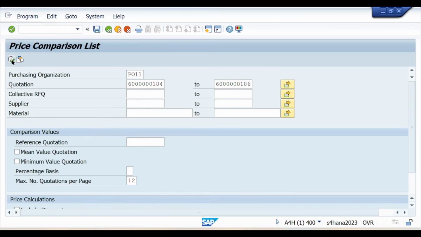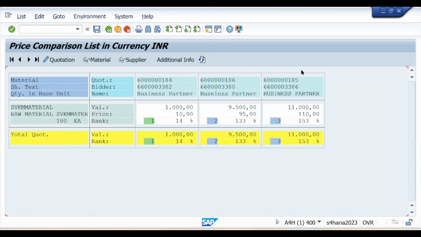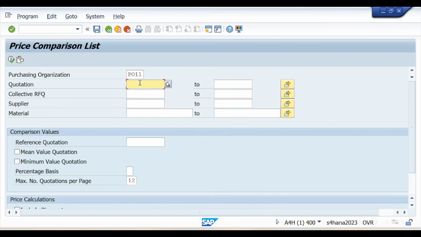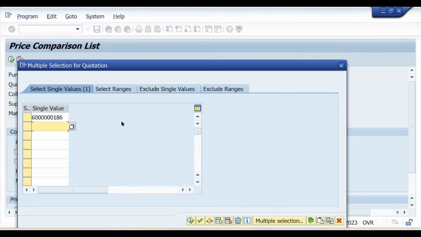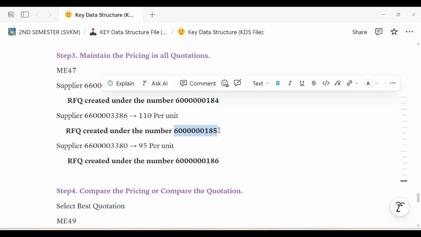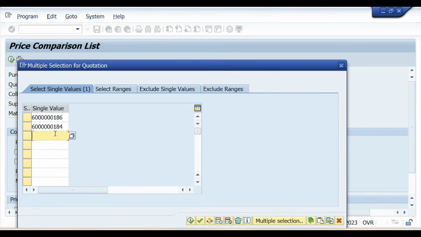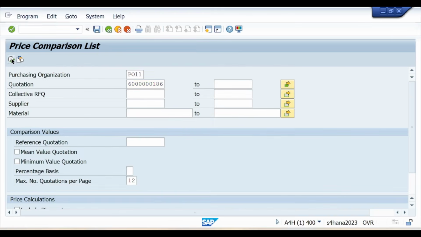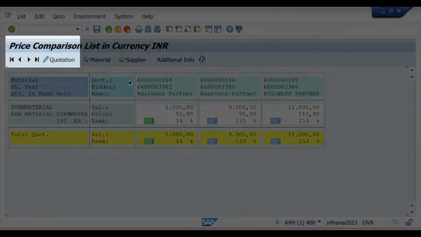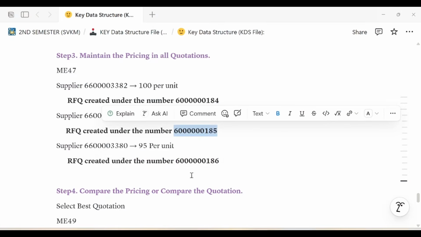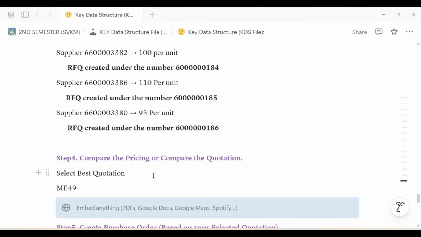Now click on continue. You can see all your three quotations, and you can select this way: you enter your quotation, click on multiple selection, and one by one you can enter according to your choice. Now click on execute. You can see all your quotations. So compare your quotations. So this is the way you compare your quotations.